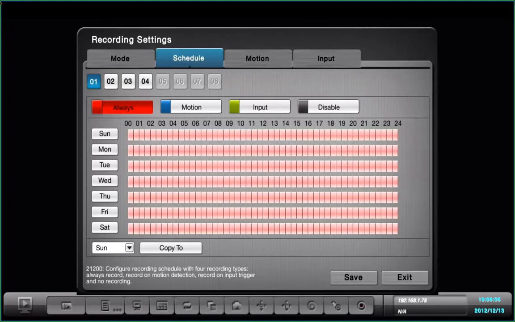From the Schedule tab, you can configure the schedule for each of your cameras. Select the cameras of your choice. Here we chose Camera 1. As you can see, we are in the weekly mode as we had previously selected. You can notice four recording types, which are Always, Motion, Input, and Disable. Disable corresponds to the No Recording type.